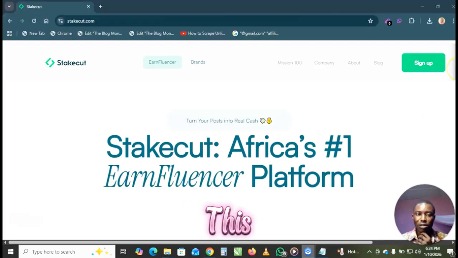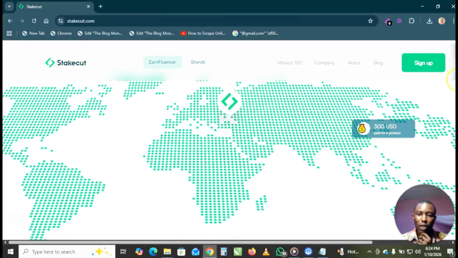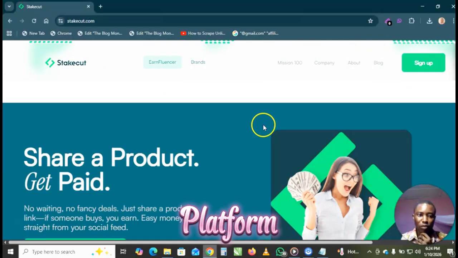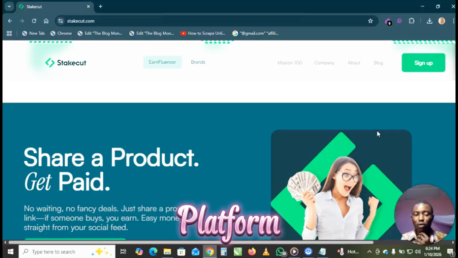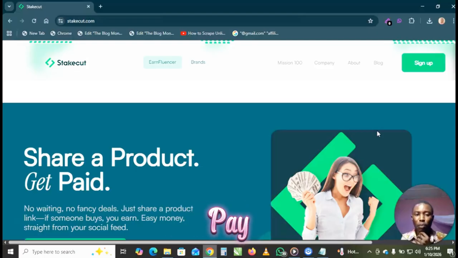So you can see that this is the StakeCut platform. You can see how it works: share a product and get paid. And the cool thing is that you can also become a vendor on this platform for free. Why I like StakeCut so much compared to other affiliate marketing platforms that we have in Nigeria, like ProN, Digistem, and so many of them, is that on StakeCut you can become a vendor completely free. You don't need to pay money. All you need to do is list your product, and it will be listed on the StakeCut marketplace.